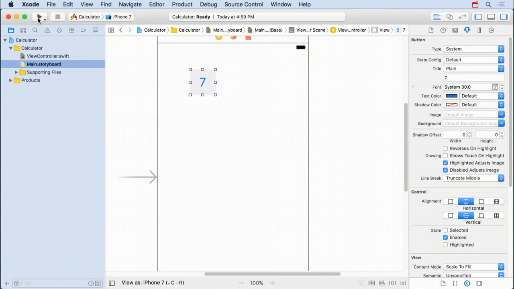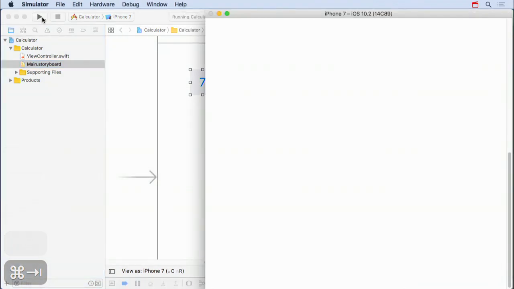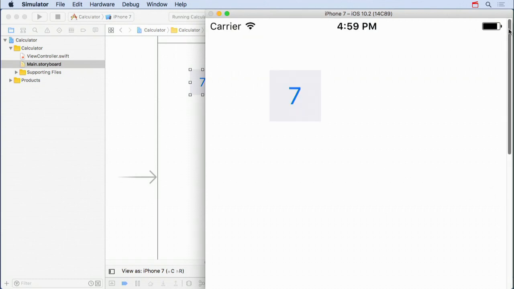And I'm going to press this little play button right here to run it. Okay, now it's going to launch the simulator. Now that simulator is a full iPhone simulator, so it's not just running our app in a window. Let's go find it here. It's over here, and it's kind of big. We'll make it smaller in a second. So there it is. You can see it's zoomed in.